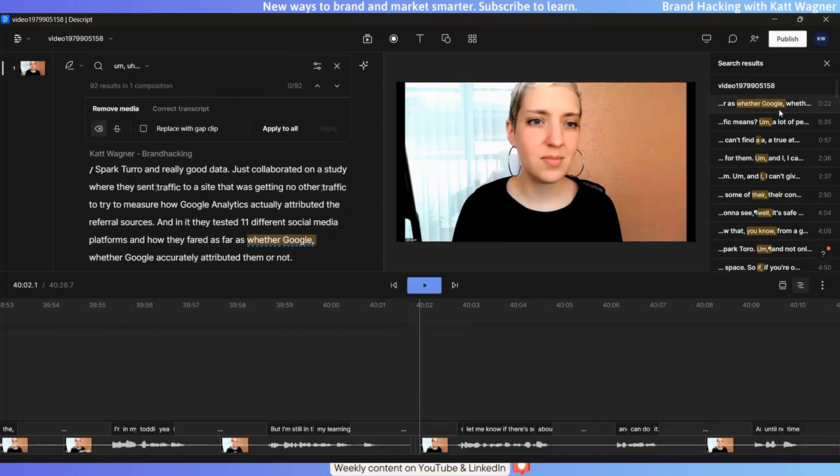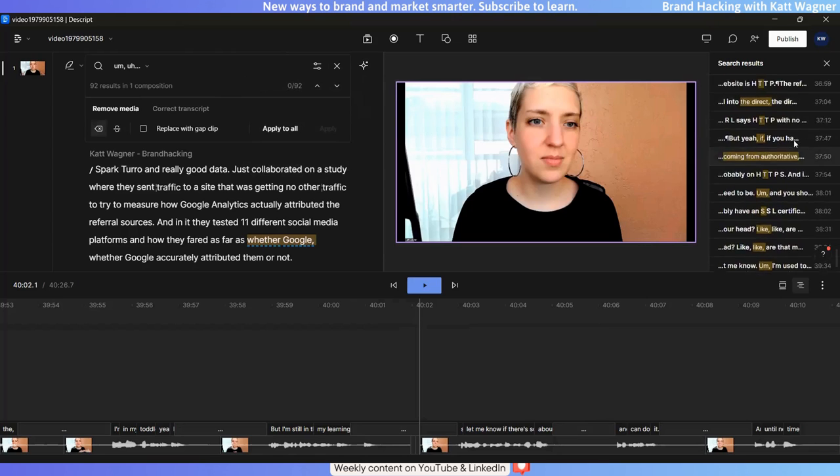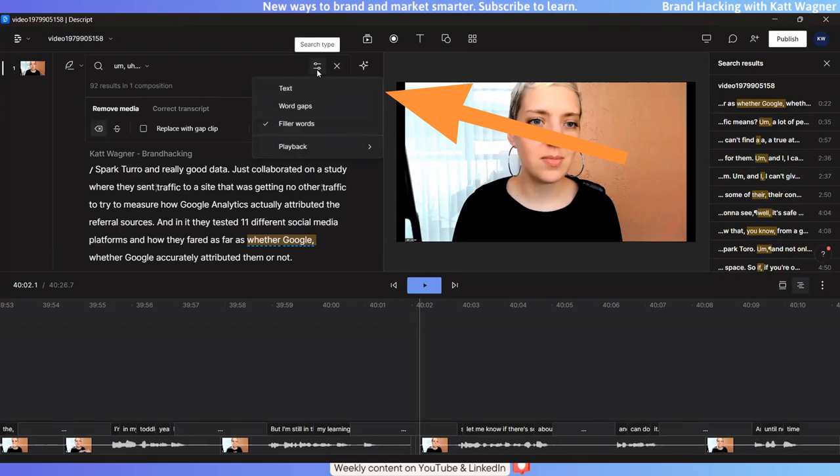Now that you have a basic idea of what the tool can do, my steps for using it are: once I click into remove filler words and I'm in the window with my search results here, I can get a preview of it. It's a lot of repeated words. Come click over to this search type toggle bar.